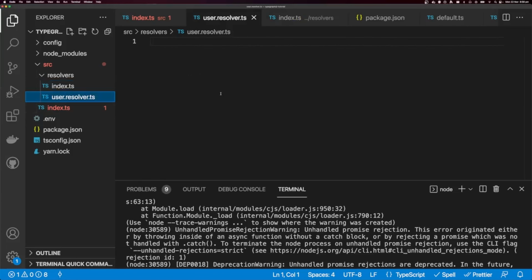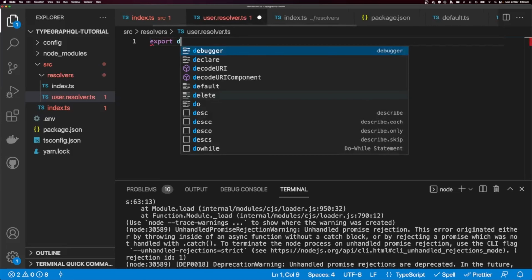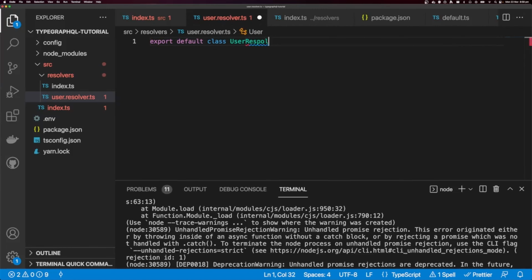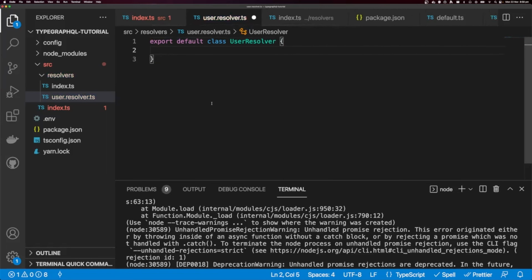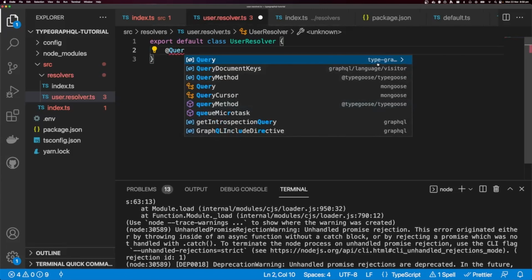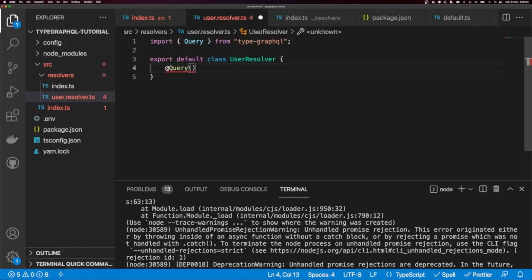So inside of our user resolver, I'm going to create a mock resolver for getting the current user. So I'm going to say export default class UserResolver. And then I'm going to add a query on here. So I'm going to say @Query, and then this should import from TypeGraphQL.